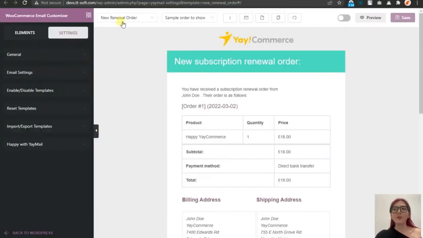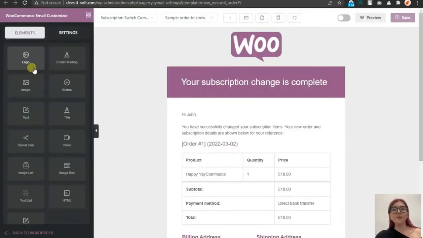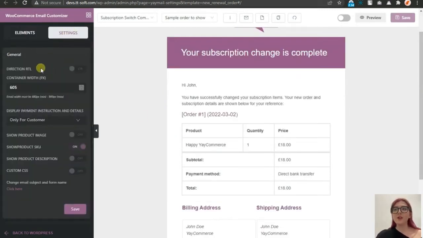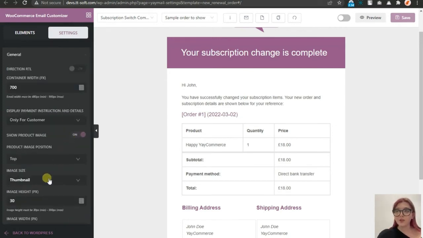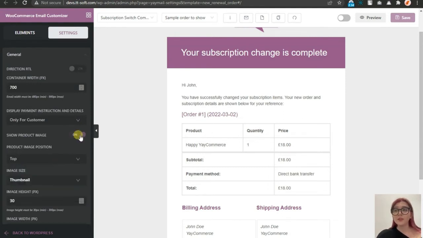Now let's go back to our plugin and click on the settings tab, then general. Here are all the templates. Let's, for example, choose subscription switch one, then go to settings tab again, then general, and do all the necessary adjustments. We have RTL, so that our text will be written from right to left. Then we have container width, display payment instructions and detail feature. We can also turn on or off show product image feature. Then there is product image position, top, left, or bottom subsequently.